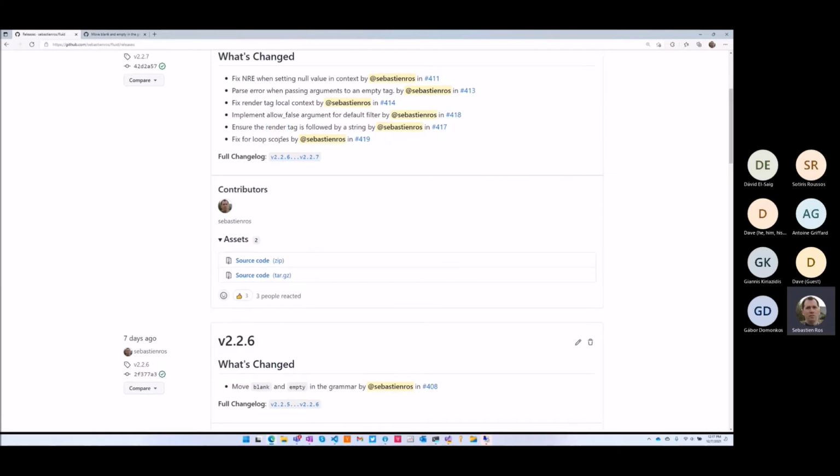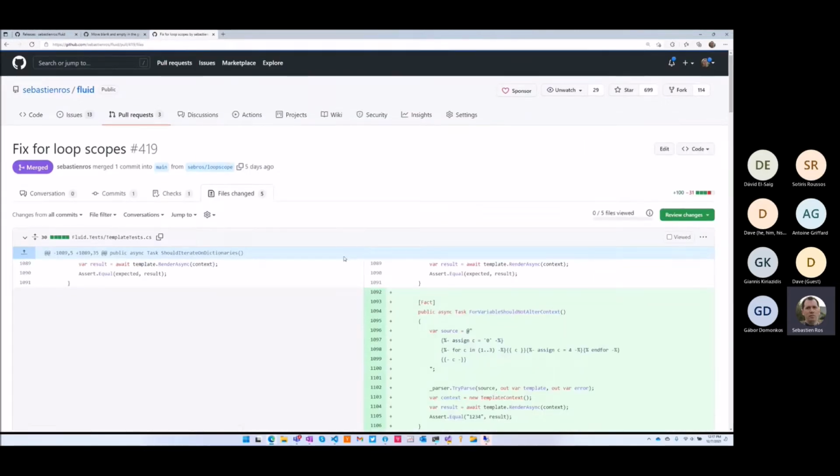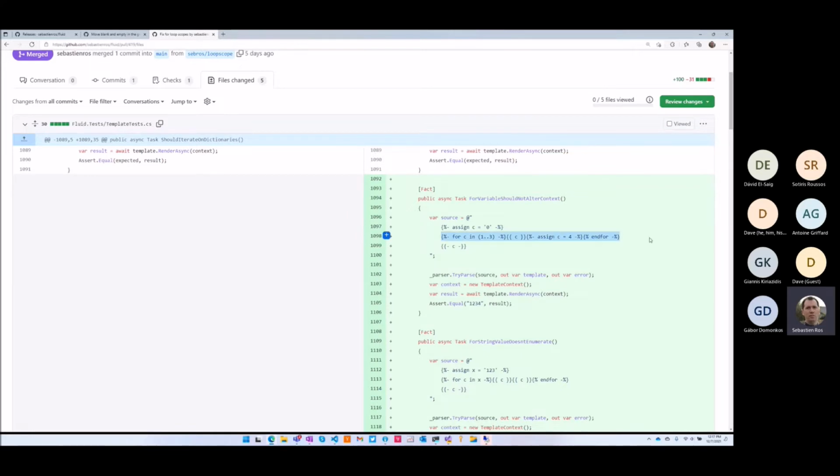And fix for loop scopes. I found an issue here. This one is super interesting. I mean, it's super weird. It's like the JavaScript of Liquid, meaning nobody expects that to work this way. So if you have a variable named C, it has a value. And then you have an iterator in the lower for loop that is C. This is a different one than this one. And when you write it, this is the one from your for loop. And when you assign it, it's not the same C here.